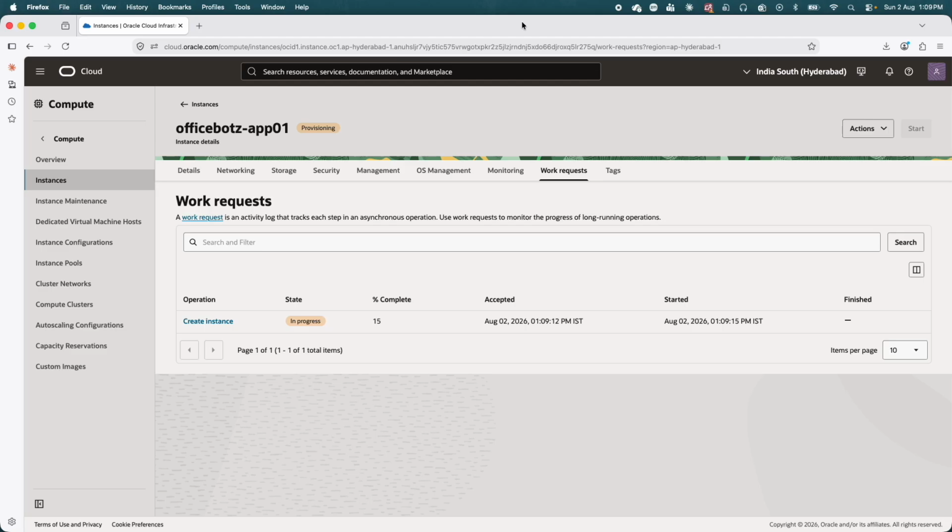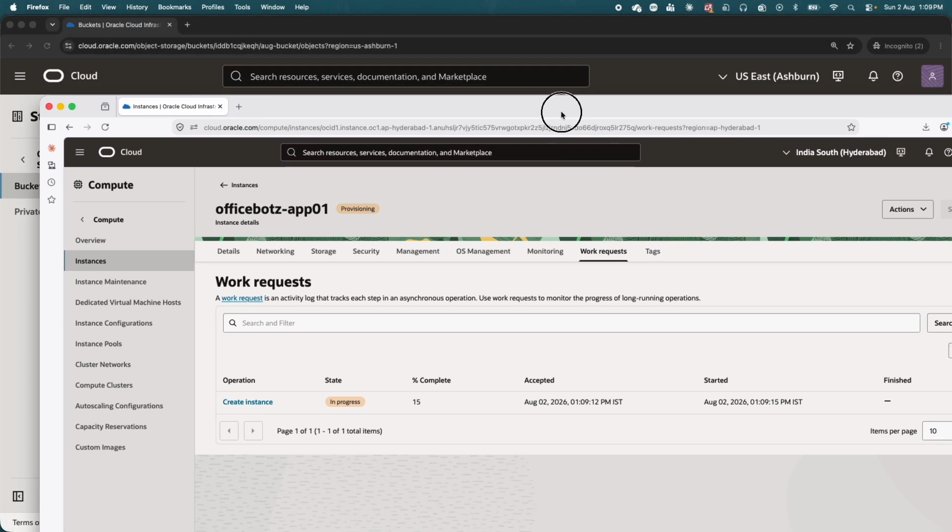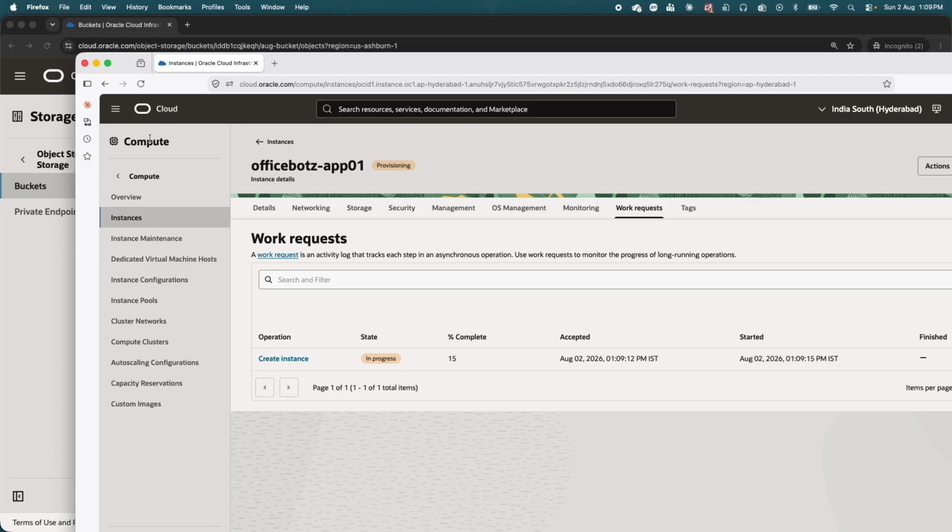Within a few minutes we can see the new VM is up here in the new tenancy. You can see it started, 15%. The old tenancy is in Ashburn, and the new tenancy is in Hyderabad. So I hope you understand the concept of moving an OCI instance from one tenancy to another.